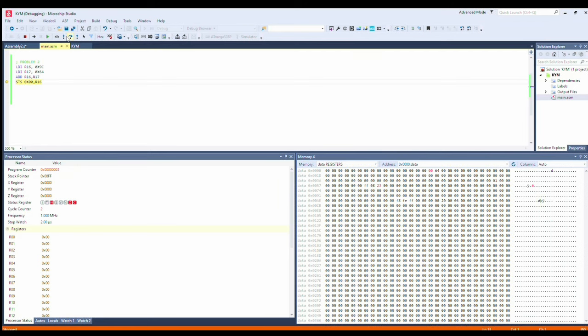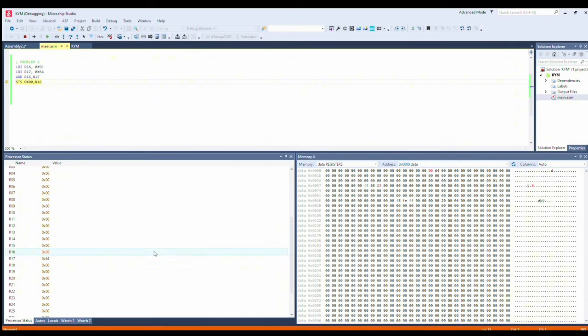As you can see, the status flags contain C, H and Z, which means it contains the carry, and also the value is 0 after the addition.